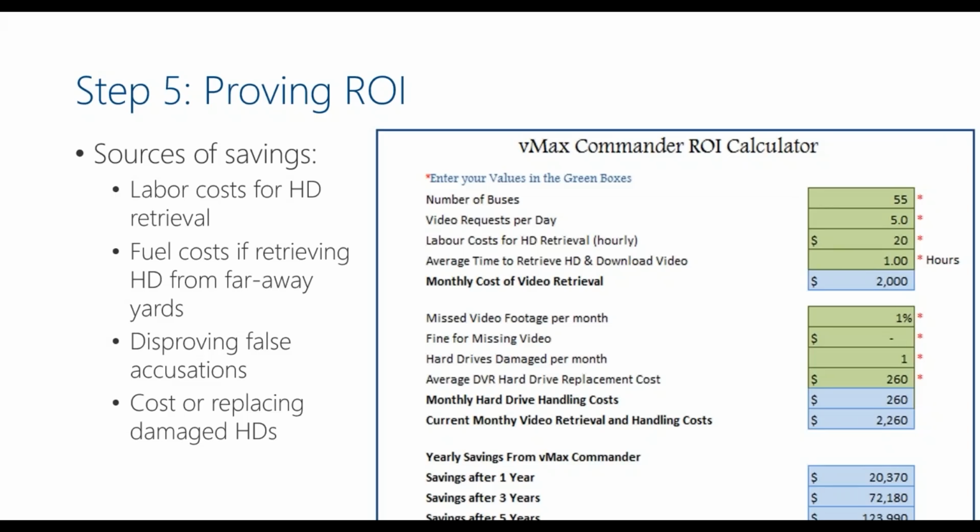We will provide the site assessment, webinars to understand our solution better, budgetary proposals, and then this calculator has been a great tool. So basically, we take the number of buses, how many video requests per day, and we give you a calculation of what you're spending today manually pulling video. And then at the bottom, once we have those numbers in place, and again, it's not an exact science, but we can show you a return on the initial investment.